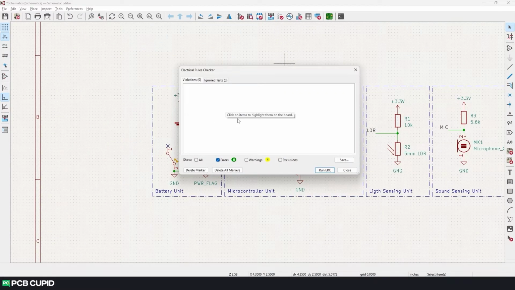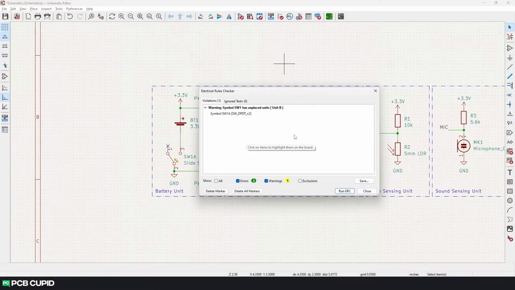And you can see we have solved all the errors. Now we'll look at the warnings and see how to fix that. So the switch S1 has one unplaced unit. So what does this mean? To better understand, we'll try to add the same symbol again.